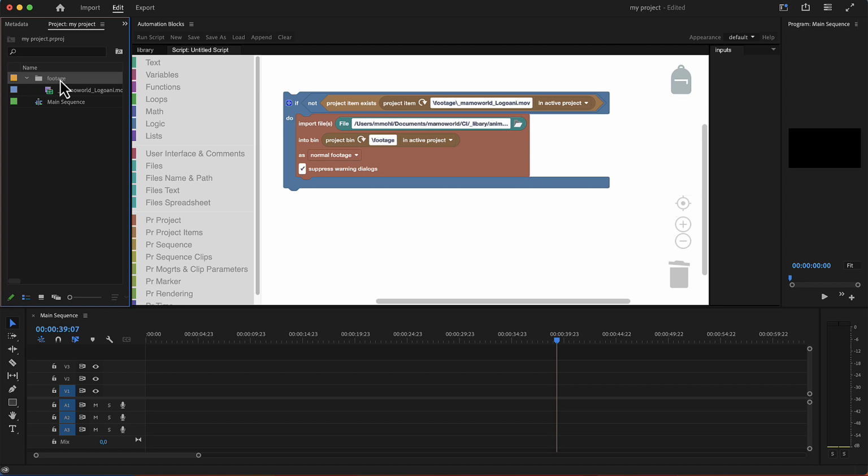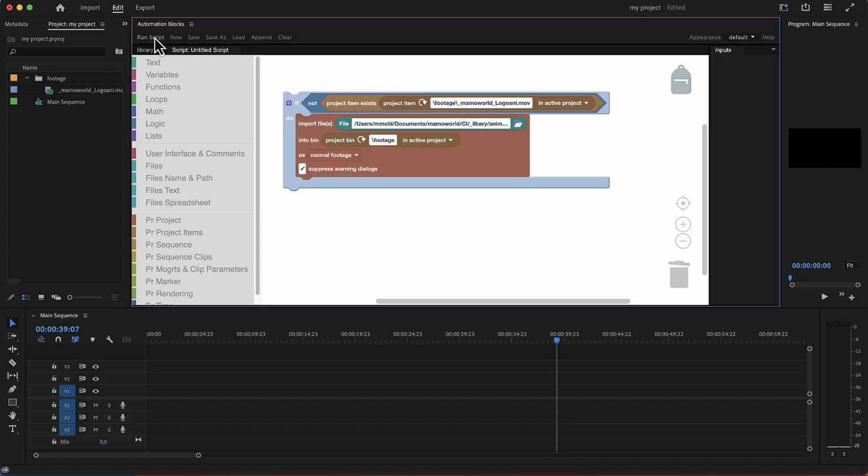So we do a quick test. Delete this here again and run the tool, and it imports the file. I run the tool a second time, and this time it does not import the file anymore. So that's cool.